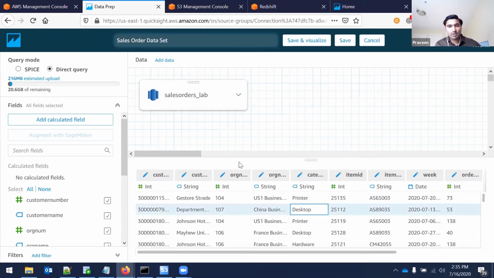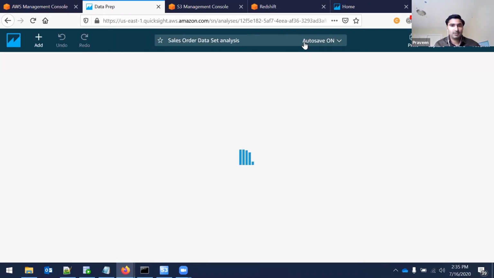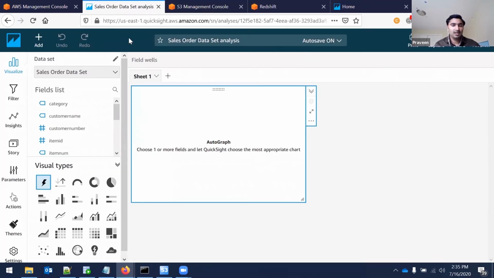And immediately what I'm going to do is click on this Save and Visualize, which will take me to the analysis screen where I'm going to actually start building my report, right? My analysis, and then look at that. So the first thing that I'm going to do is look at my orders, how much quantity I really need. So I'm going to focus on that, maybe for a specific organization, right? So let me just focus on that.